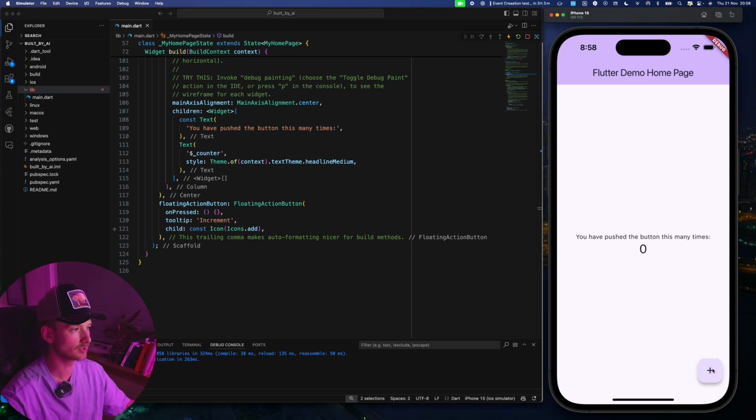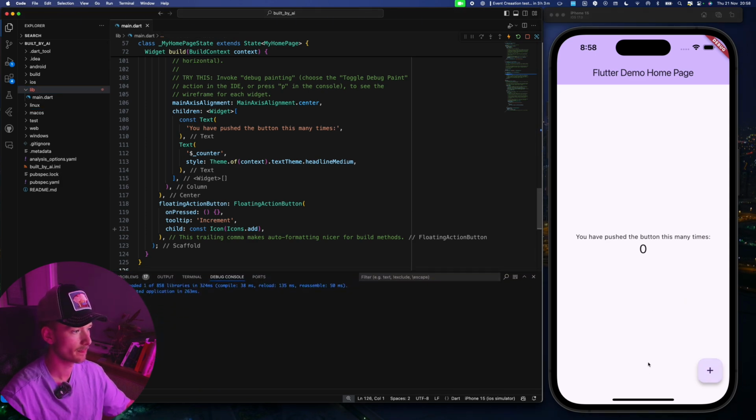So if you push this button, I guess it should increment the counter. Maybe I've done something to it. Oh yeah, there we go. So if I push this button now, it will increment this counter. And that's just the basic functionality.